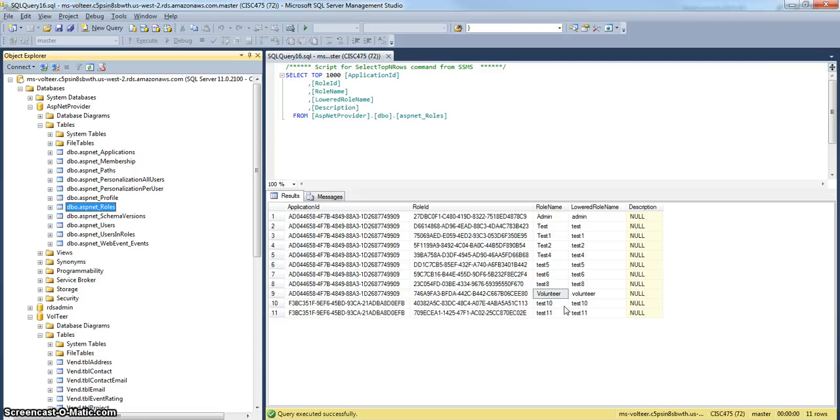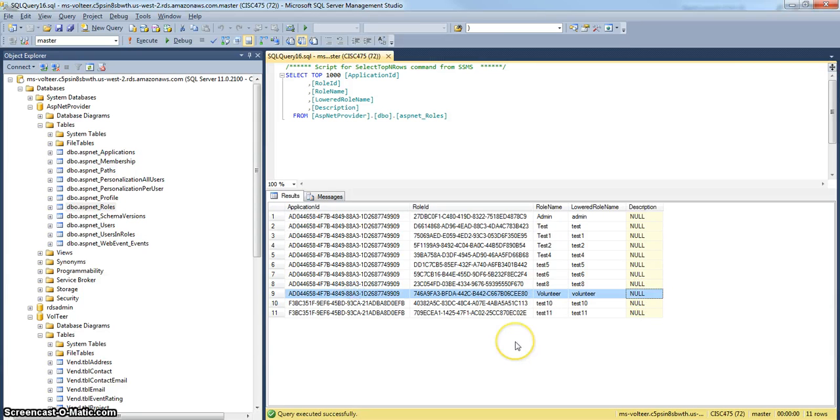So when a user is first created, I'm going to create sort of a default role for that user and assign that default role to the user. Under the roles table, I created a bunch of different test roles, but there's two real roles here, admin and volunteer. I'm going to set the user to the volunteer role when the user ID is created. So how do I do that?